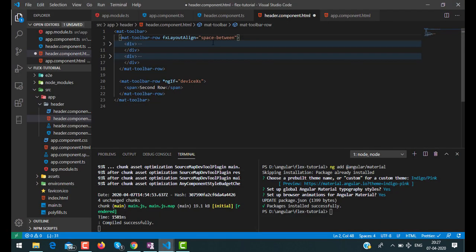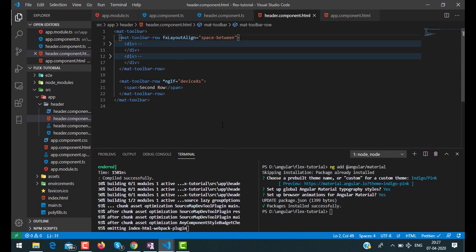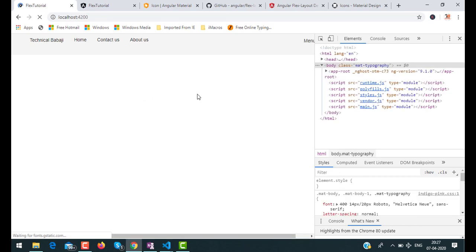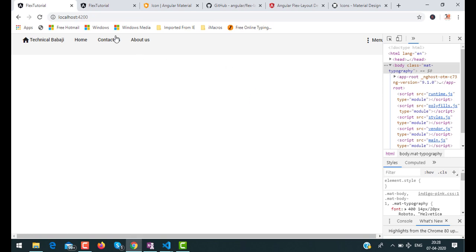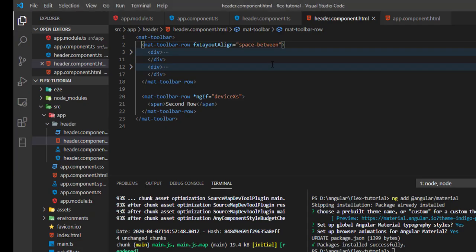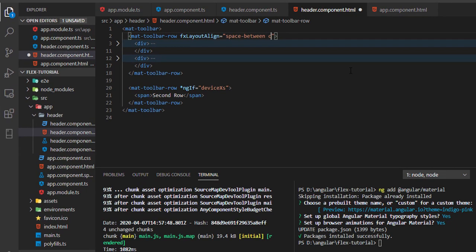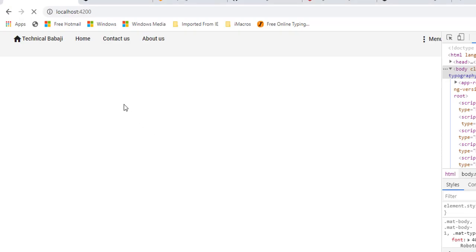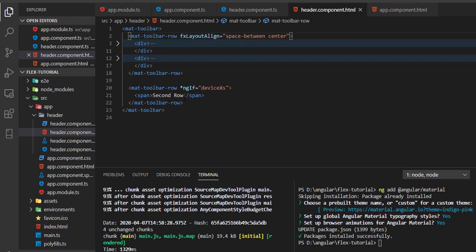So here I use the flex layout align space-between. It will give the space between the two divs. Automatically you can see both went to the two sides. Now I need this to be in the center, but it automatically went to the start. So here I am passing a second value, center. Just save this. Now here you can see it's coming in the center.